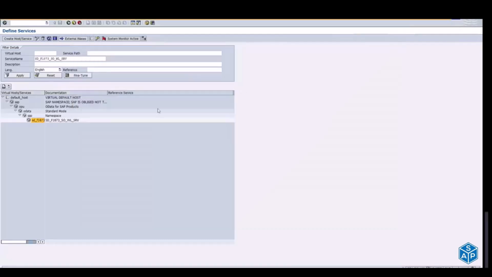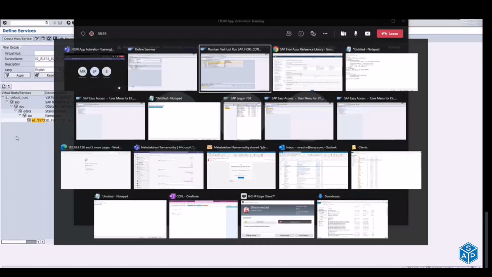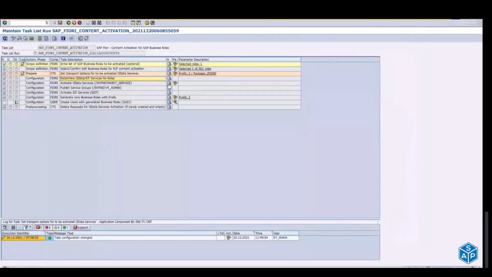Yeah, sorry. So this is the node of the Fiori OData service. Ensure that this node is activated. But here, as part of our mass activation, the OData service node will also get activated. It's a one-time activity. Whatever I'm showing here on the screen is completely a one-time activity.